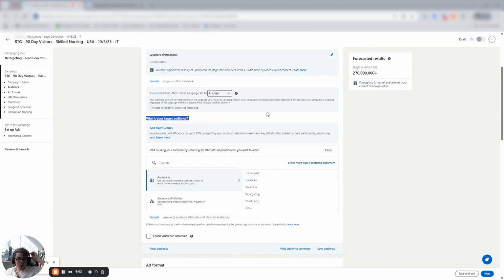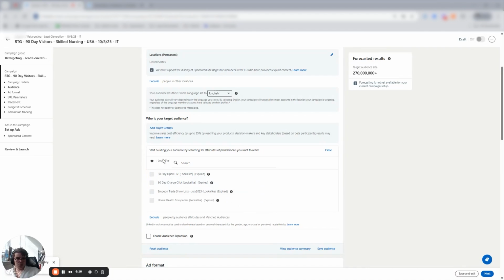LinkedIn allows you a bunch of different criteria to use. First thing, you can upload customer lists. You can create lookalike, actually, I don't think you can use lookalike audiences anymore.